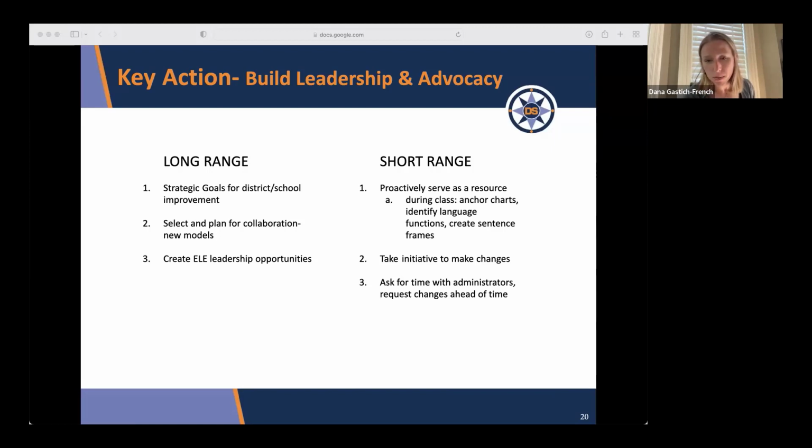Taking initiative to make changes, right? So perhaps that looks like asking an administrator if we can use a building meeting to have some cooperative planning time, or to speak to one another about what we do and demystify that. And oftentimes we're more primed to collaborate when we understand one another. Ask for time with administrators to request those changes ahead of time.